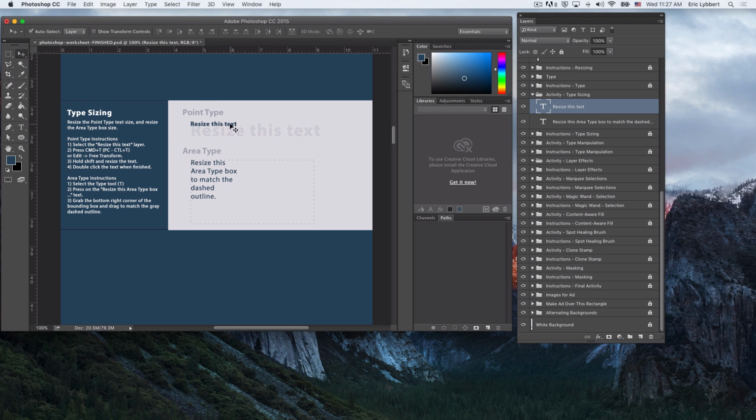So once again, let's grab this text box, let's show the transform controls up here, and I am just going to match that to the background like so. I can double click and it'll confirm that that's the way I want the text, and we can move on.